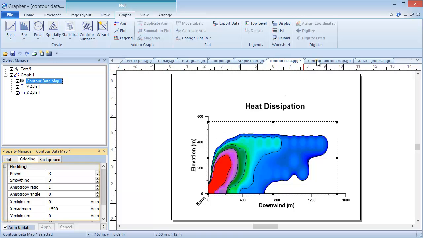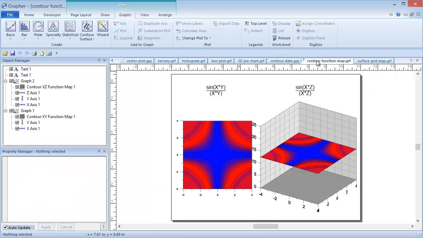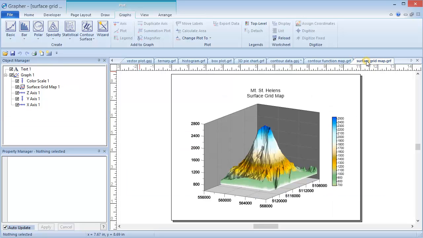Like a function plot, Grapher can create a contour map from a mathematical function. Similar to the contour data maps, the functions can be XY or XZ function maps. The surface grid map uses a grid file to create a 3D surface to display the data. This is an example of a grid file of Mount St. Helens displayed as a 3D surface grid map.